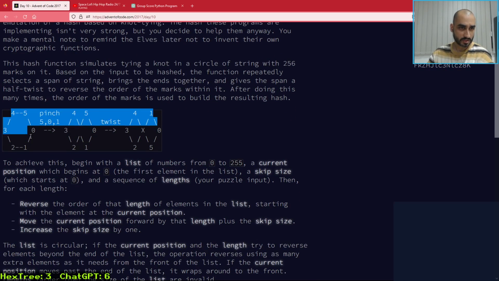So look, this is a string. Pinch 50 and 150. So you pinch the string between those two. Okay, I get that. And then you twist to reverse that order. Fine, that makes sense.